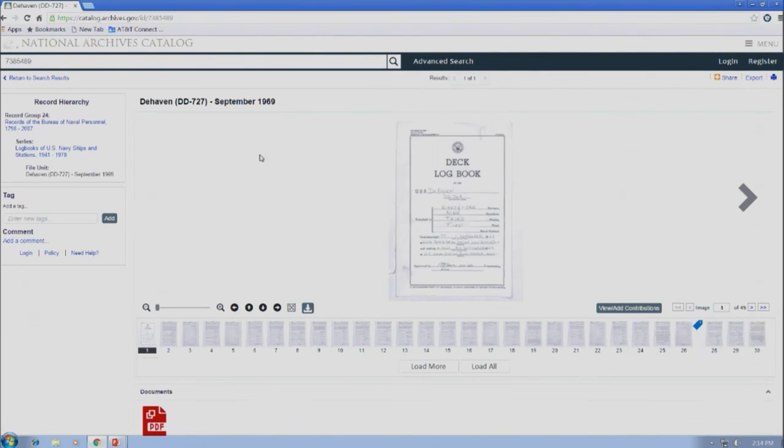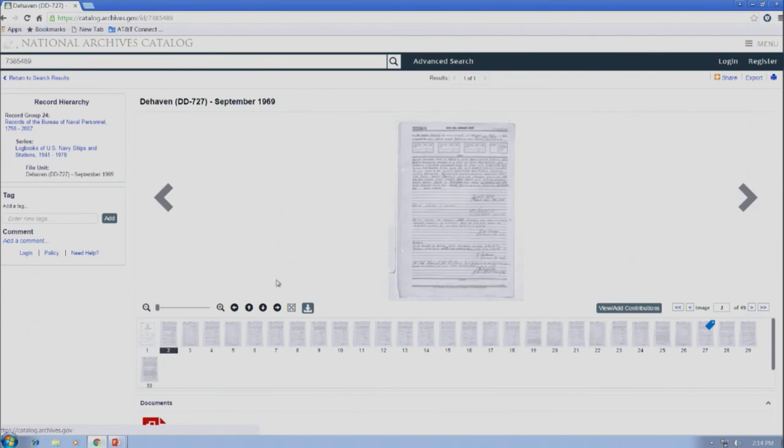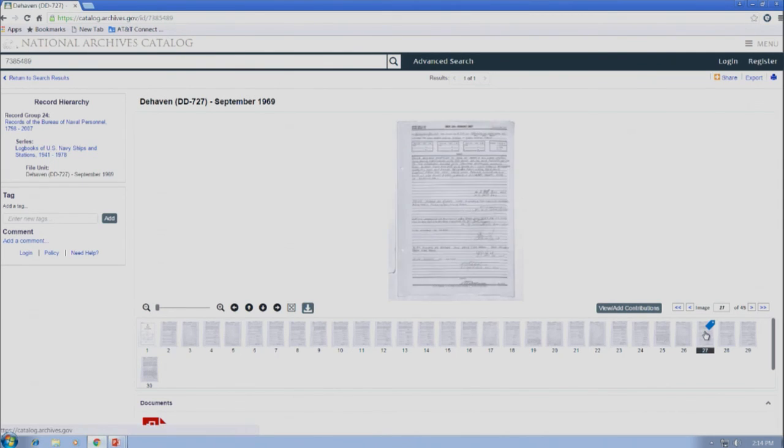So this record is a Navy deck log. These are basically logs that show daily activity on a particular naval vessel. This one is the De Haven for 1969. And on page 27, there's a comment here.